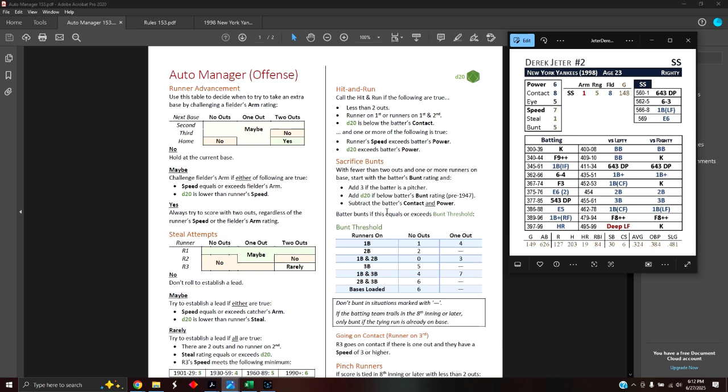Again, if you're pre-1947, you're also going to add a D20 if the D20 is below the batter's bunt rating. So if this were 1940, if we rolled a 1 through 4, we would add that 1 through 4 to the bunt rating for this purpose. But we're not, so we're going to ignore that one.